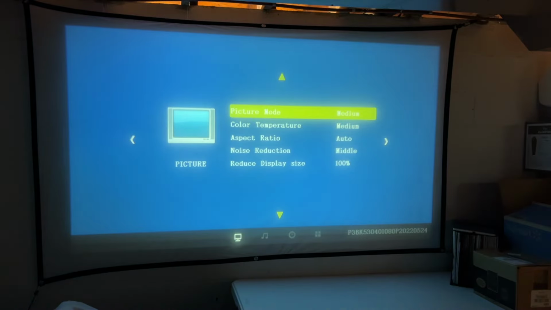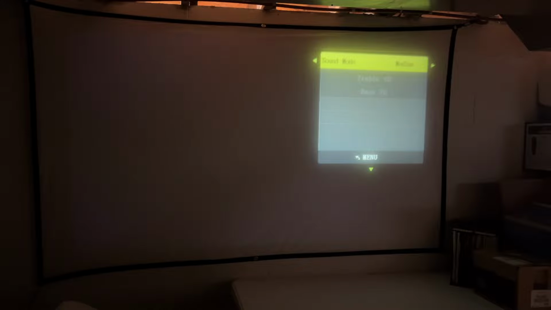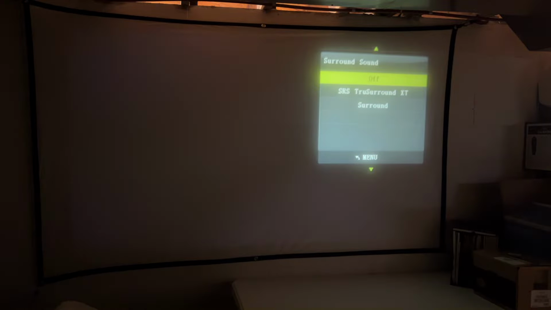So if we look to the bottom, we have icons and I'm on the picture mode. If I press to the right, I'll go into sound and we have sound mode. It says medium, music, user, sports, movie. Okay, balance, auto volume, we have surround sound, we have SRS TruSurround XT, and Bluetooth.